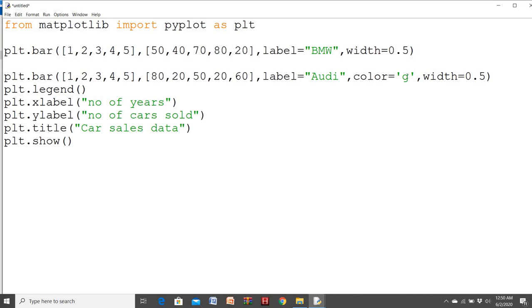So after taking them, what we did was pretty simple. We added a legend. So legend is telling me about which is what. So which color is representing what label. So which color is Audi, which color is BMW. So then we are plotting our X label, Y label and title.